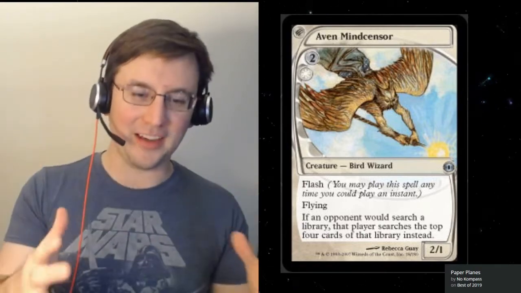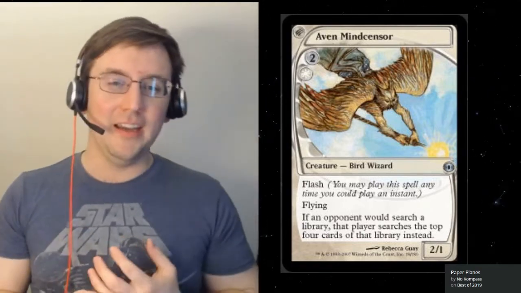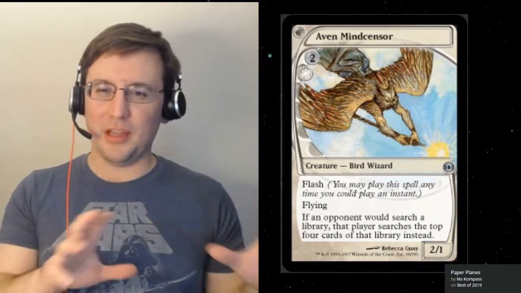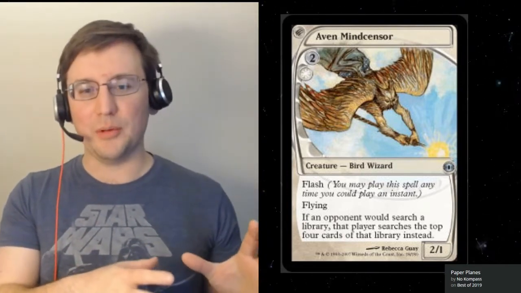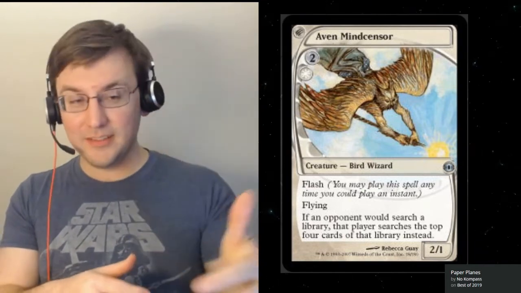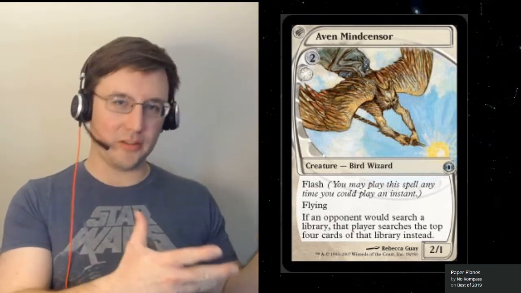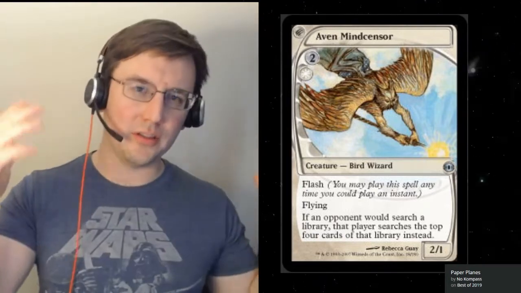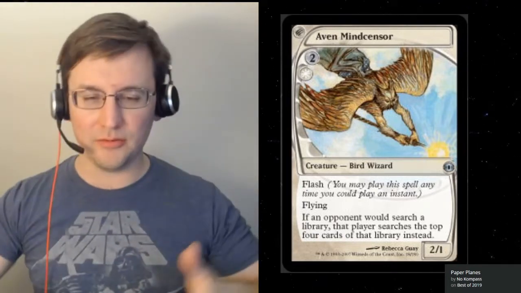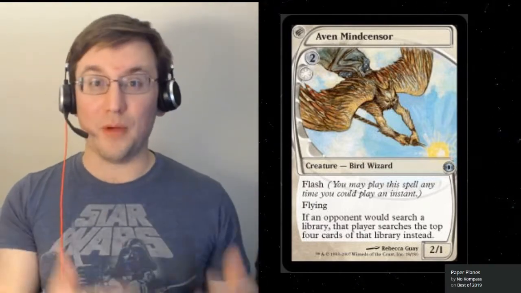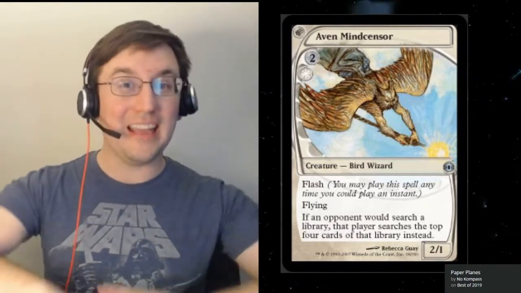It is out there, it is available, that effect exists on a 3-drop, no less. So, all right, that's cool, I guess. That's its own thing. There are a couple others that I believe restrict searching of libraries. But not only does that impact tutors like Demonic Tutor, Diabolic Tutor, Vampiric Tutor, Worldly Tutor, name it. It also impacts really basic ramp spells that we use all the time.